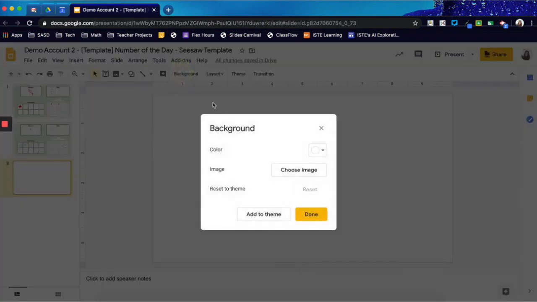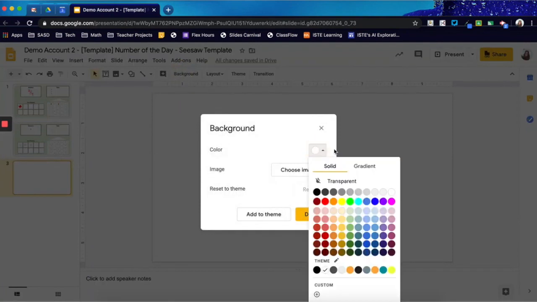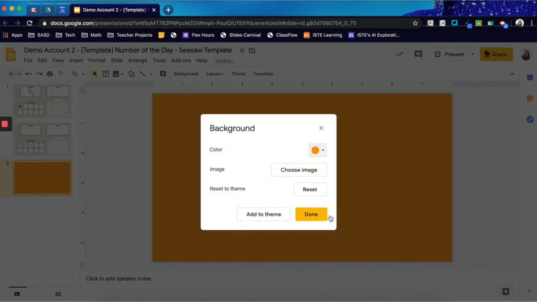The background option gives you the opportunity to change the color or insert an image in the background. Just be careful that it doesn't distract from the content of your presentation.